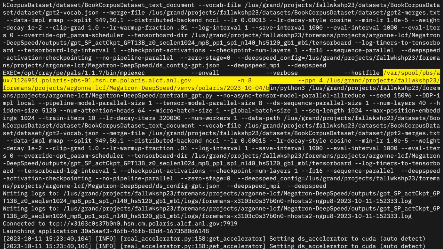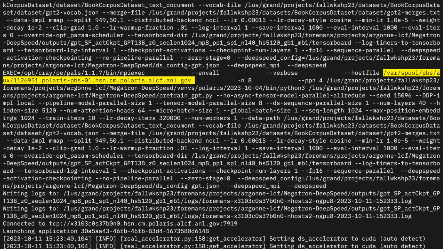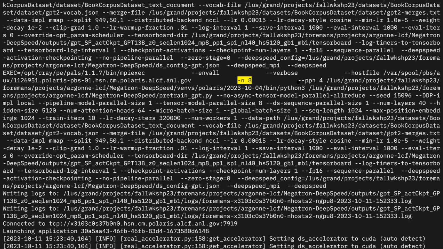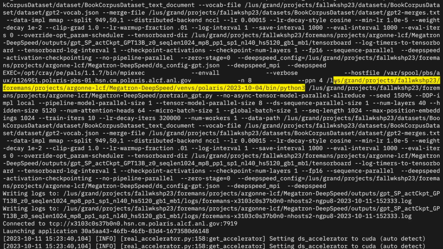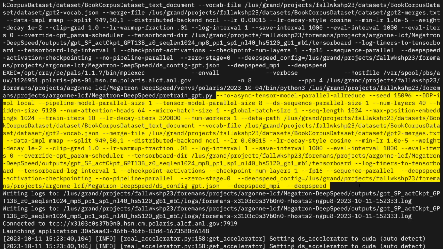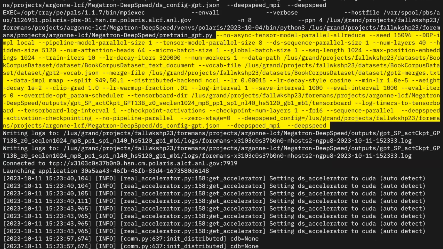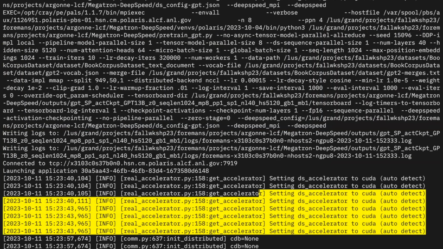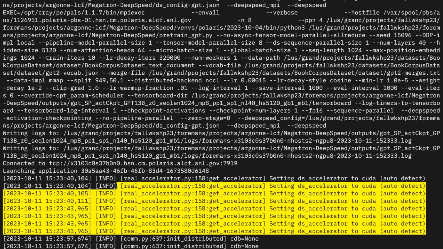Specify the path to the host file, which is just your PBS node file, total number of GPUs per node, the explicit path to the Python executable, that pretrain GPT that we launch, and then the rest of these command line arguments. Then it tells you where it's printing the logs to. Then it tells you that DeepSpeed is setting the DeepSpeed accelerator to CUDA. That's a good sign.